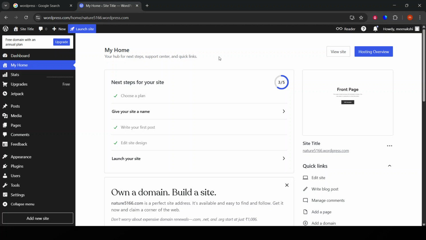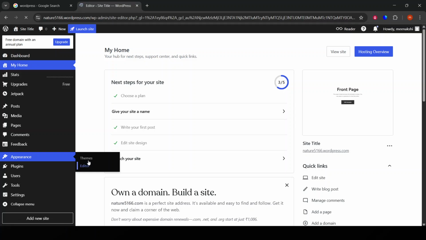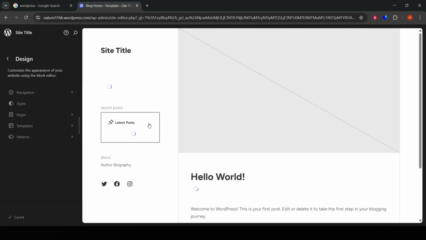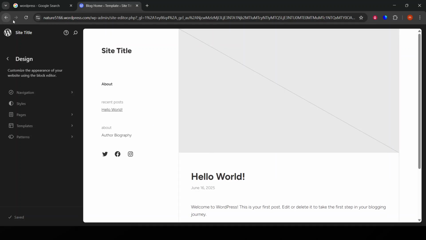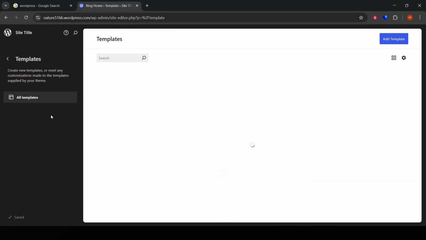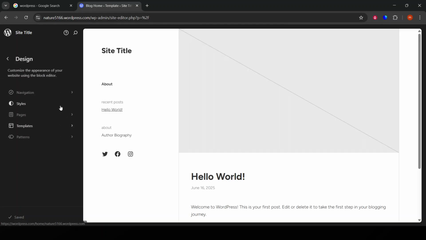Now, locate the left-hand menu and click on Appearance. Under Appearance, select Theme Editor. This step is crucial as it takes you directly to the built-in editor where you can access the theme files on your website. At this point, you're in the Theme Files section, where you'll see all the files that make up your specific WordPress theme. On the right-hand side, a list of these files is displayed.